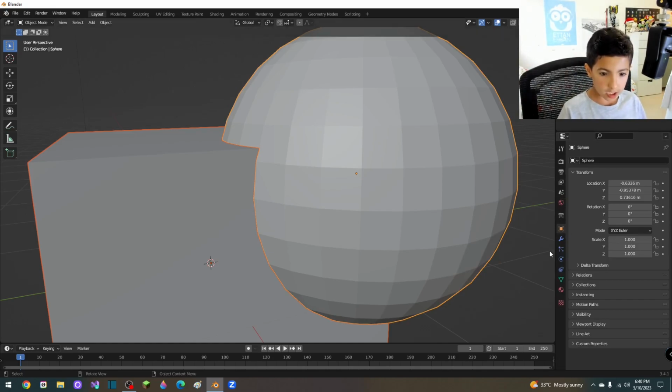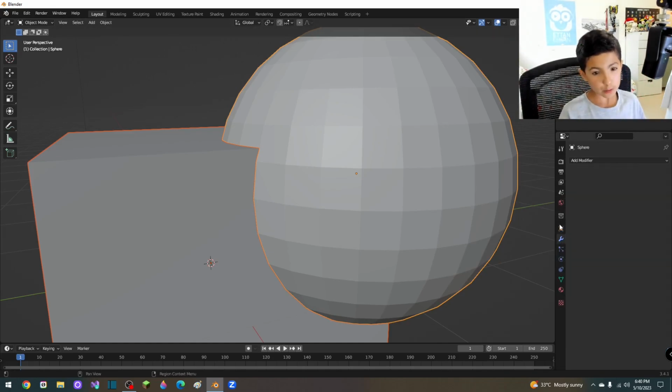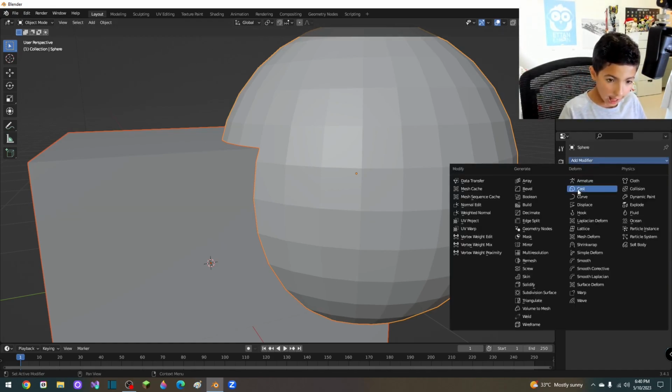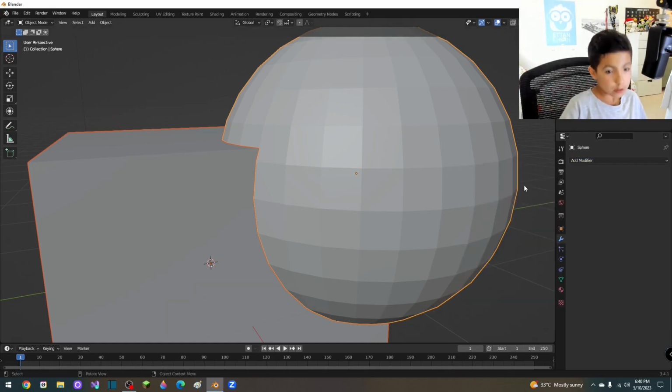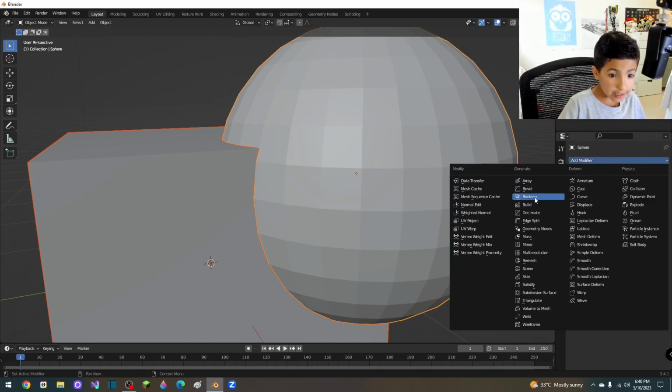So when you click on your object, here you have this small wrench. Click on the wrench, you have the modifiers. Click on the modifiers, and you have many. Today, in Generate, we're going to be doing the Boolean modifier. One of my favorites, my personal favorite.